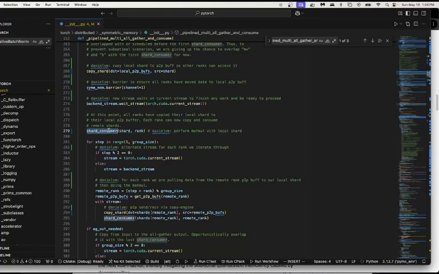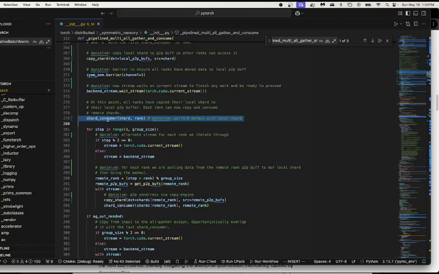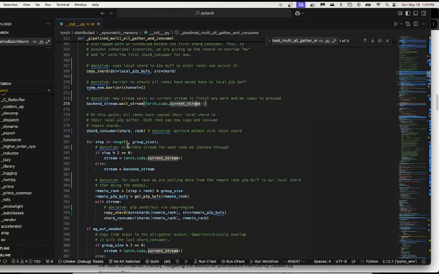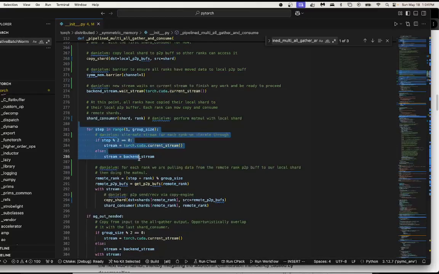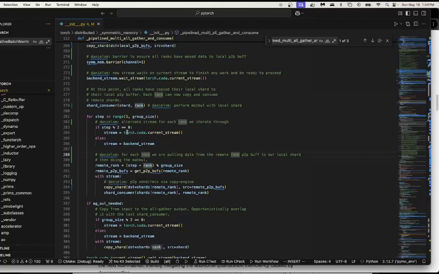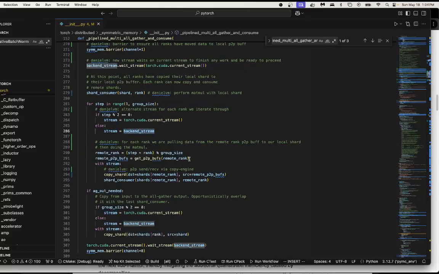We're dispatching the kernel for that, I guess you could say, on the current stream. And then for each iteration, we're going to do one iteration for each of the remaining members of the process group. We're going to alternate streams. So right now we're starting with step one, so this would not be true, but we would hit this else here, and we would switch streams. The current stream is now the backend stream.